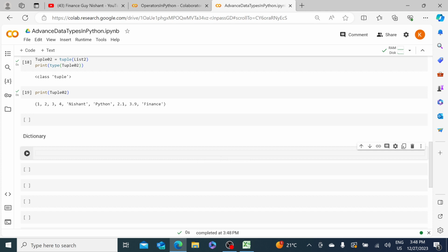Now there's a slight difference in dictionary. A dictionary has two parts: you have something called keys, and then we have your values next to them. So this is the key difference. Let me give you one example. Dictionary01, let's say, always starts with a curly bracket, so I'm going to put curly brackets here. Now let's say I'm going to put a name, Nishant, then a colon, and the value, let's say 17. Then again, Python.